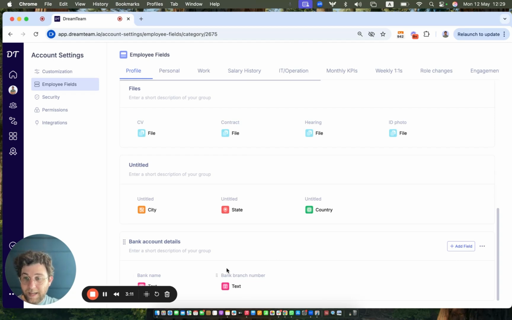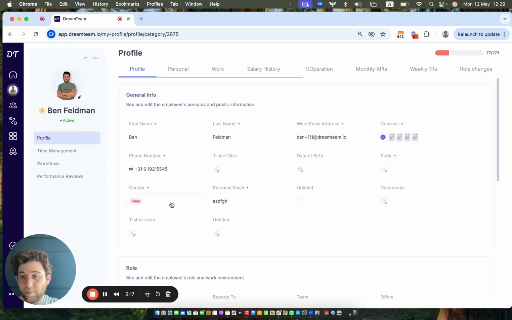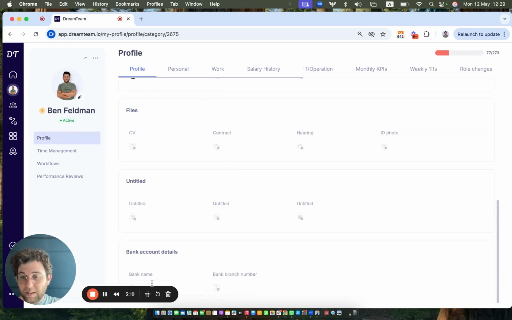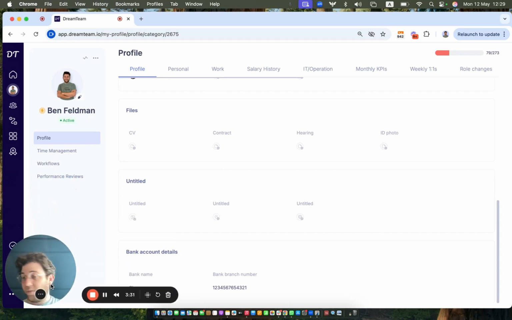And as this has been added, you'll see this information on any employee's profile. So we'll go back to Ben over here, and we'll see the bank account details. Over here, I can add, I don't know, let's say Chase, and we can add my branch number also. So as we add a different field, we can store any information that we want.